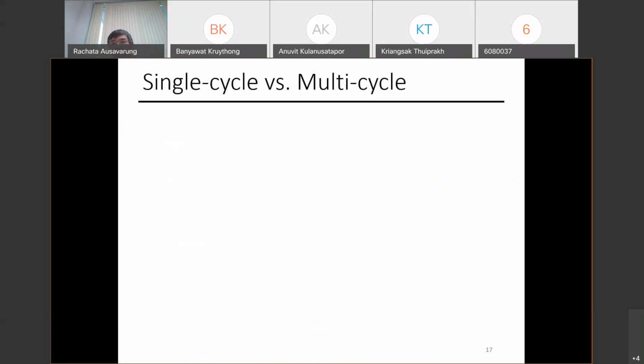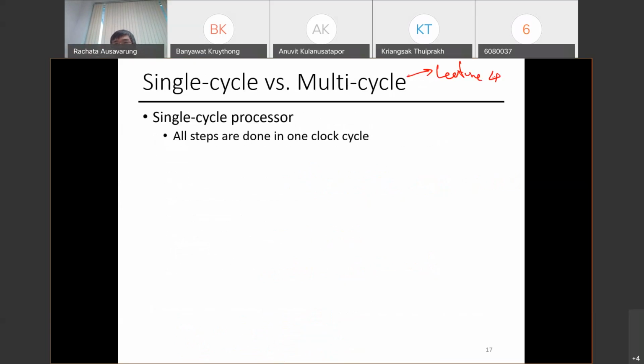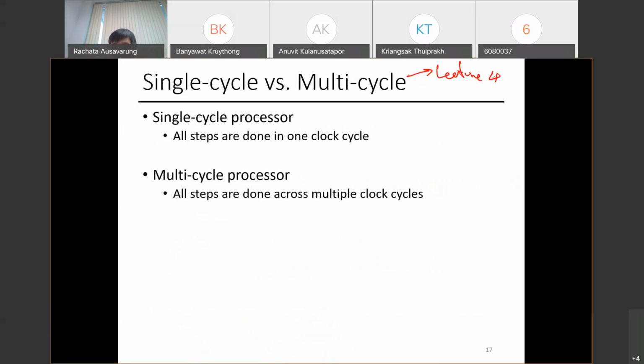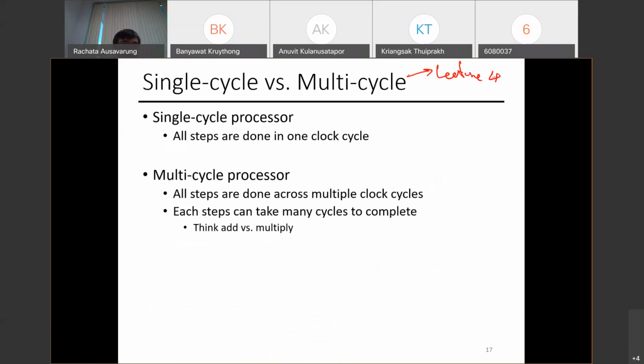And let's talk about single cycle versus multi-cycle, which we'll talk about in lecture 4. Basically, in a single cycle processor, every step is done in one clock cycle. In a multi-cycle processor, we'll add more cycles to finish your instruction. There'll be a lot of trade-offs here, but each step can now take as many cycles as needed to complete. If you're doing an add, it's going to finish faster than a multiply, and we'll go through an example of why you get a benefit in a real computer. Our modern computers are built this way.